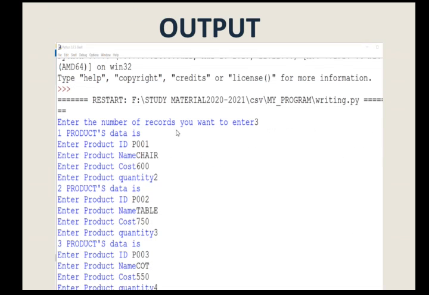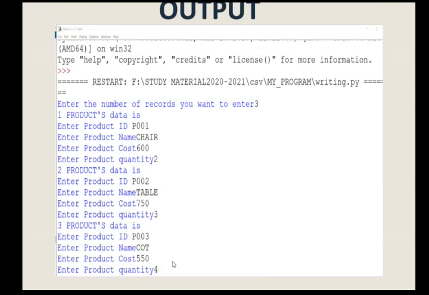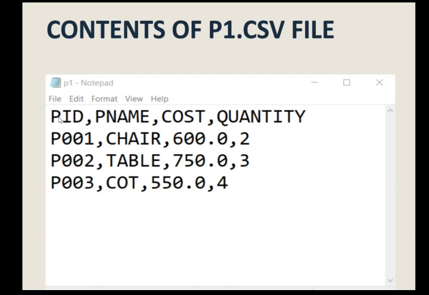See, I have asked the user to enter the number of records. Records I have asked 3. I have entered all the details. I have passed all the 3 records. Then see how the content will be shown in the file. You can see the header is PID, PName, cost, quantity, and all the 3 records are written into the file p1.csv. They are delimited by a comma. Clear? And no EOL character, because while writing we have given newline equals to empty string.